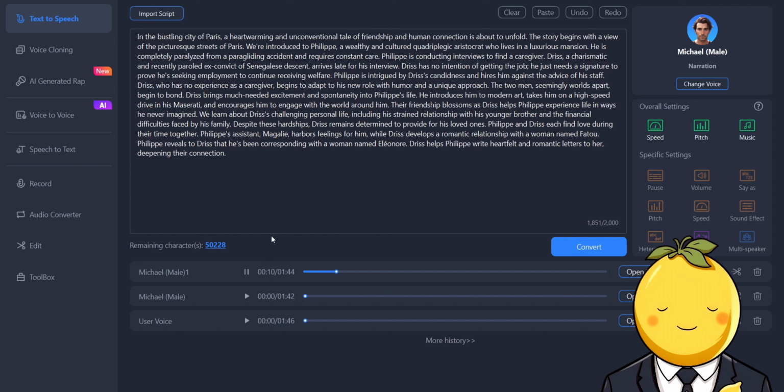Much better. Let's save it on our computer by clicking on Export. And then choose where you want to save it, and then click Confirm. Now we've got our voice. Time for the next step.